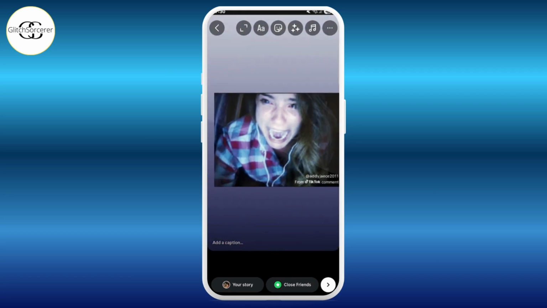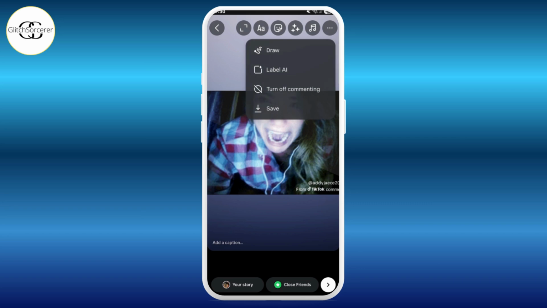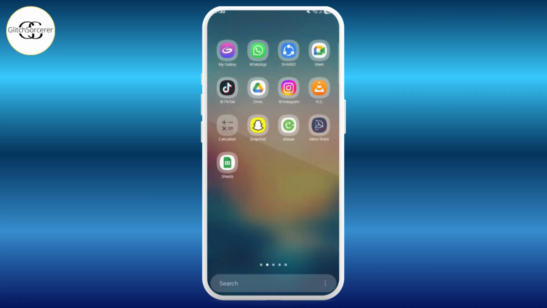You can crop your photo by zooming in or out, or you can crop the photo after saving it to your camera roll. Once you select the photo that you like, click on the three dot icon at the top right corner. Now you will see the save option. Click on save. It takes very little time and your photo will be saved to your gallery.